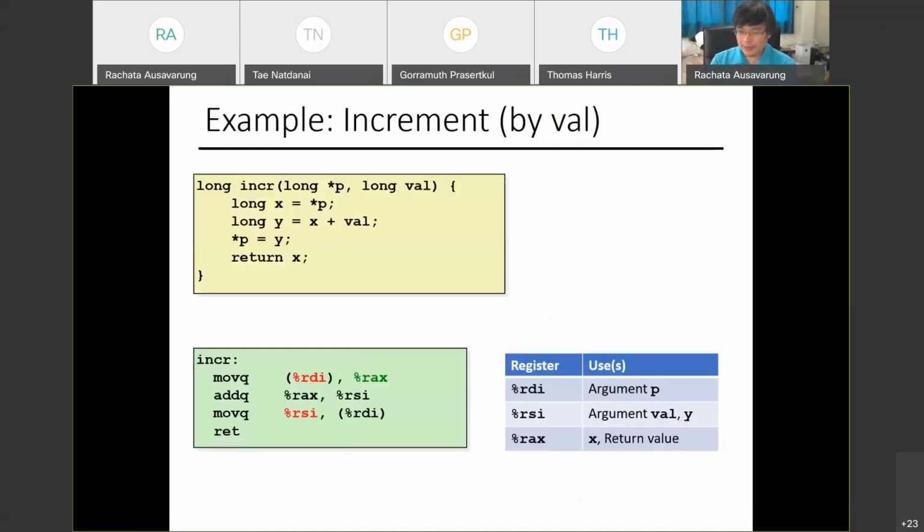So let's go through the example. This is the last set of examples. I know it's a lot of slide numbers. It's not at the end yet, but bear with me. This is only one single example. I want to increment by this value, right? So I have a function called increment. I want to add x, which is whatever my pointer is pointing to, by val and return that value. Okay, any questions about the C code?